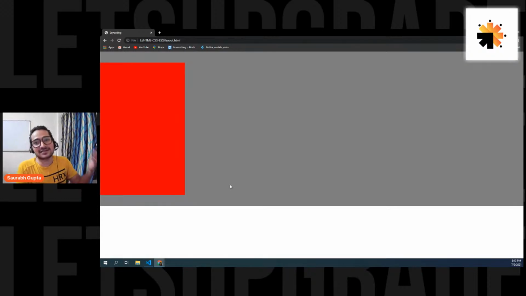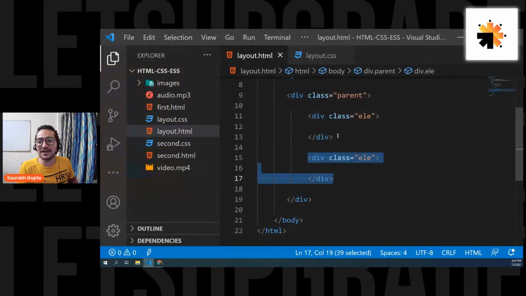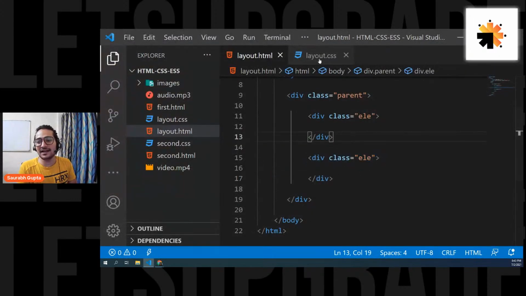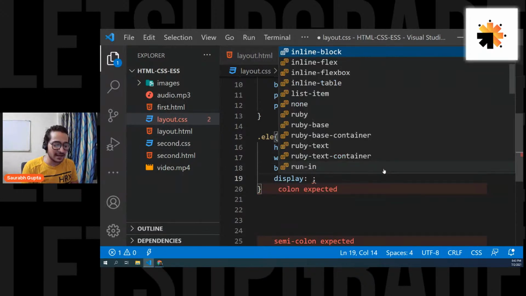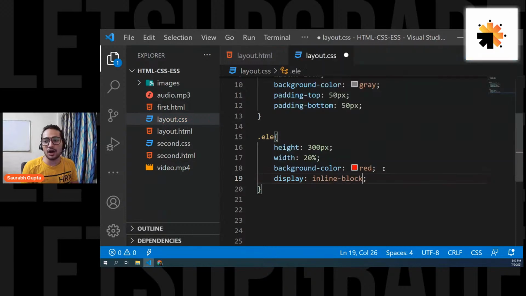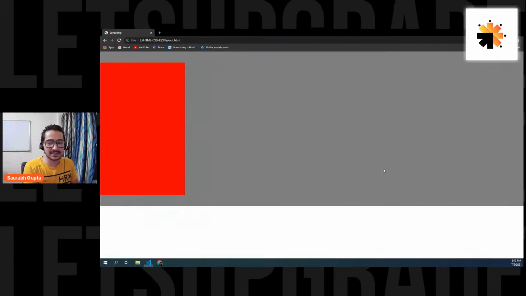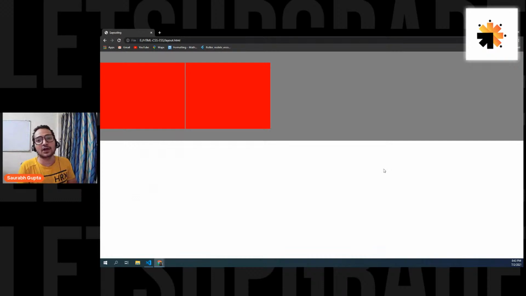Exactly. Because this div is a block element, and this is the default feature of the block element, their right margins are going towards the end. And now I simply have to go there, and I'm going to tell this ELE, I want your display to be what? Inline block. And that's it. Let's see. Here we go. And now they are properly arranged side by side.